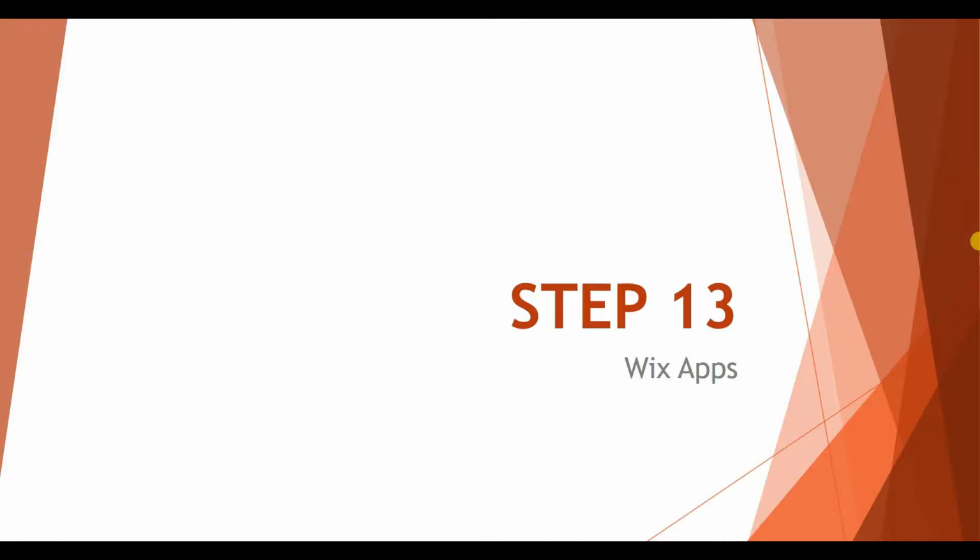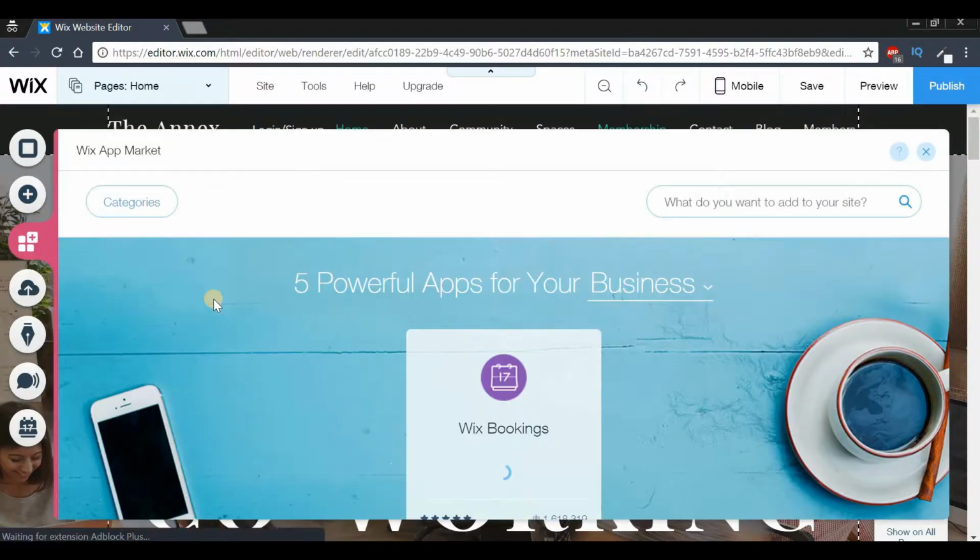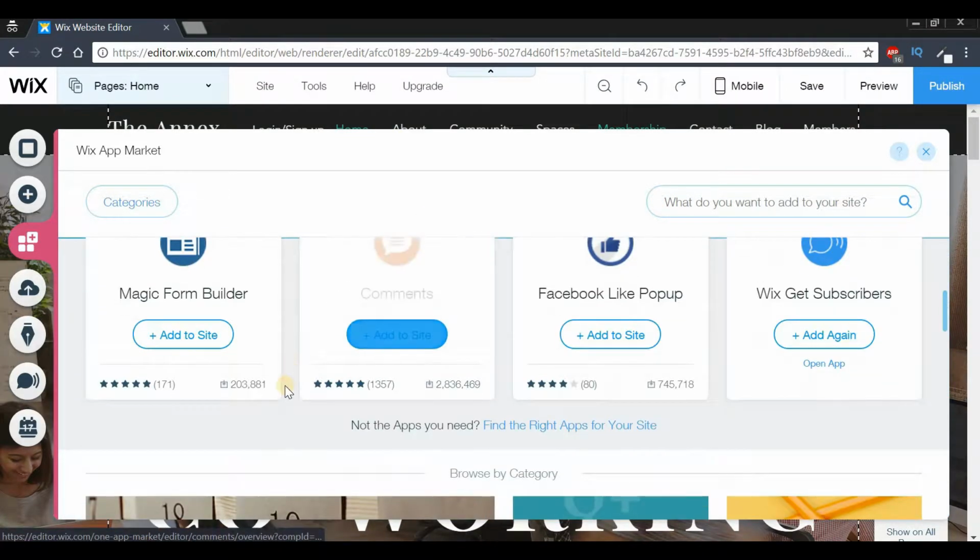Let's go back to our Wix account. Once we're on our Wix account, the first thing we're going to do is figure out how we can select and download our Wix apps. To download a Wix app, we can scroll over to our left side right here and select this third option. Then we will be directed to this page, where we have the various Wix applications available to us.